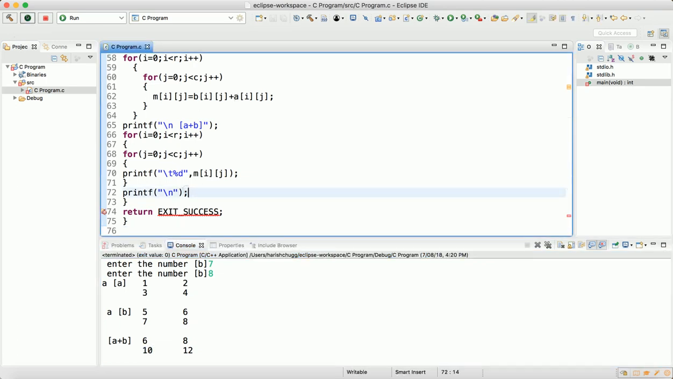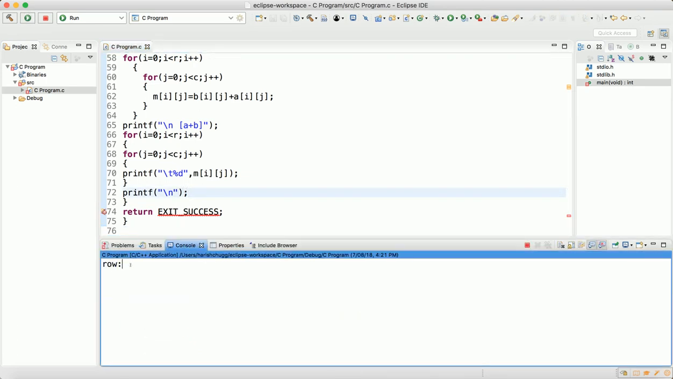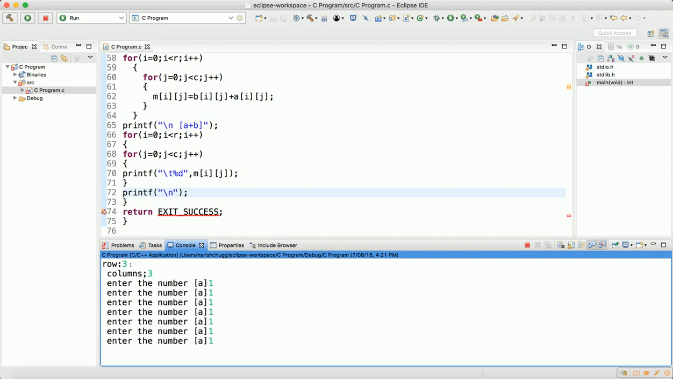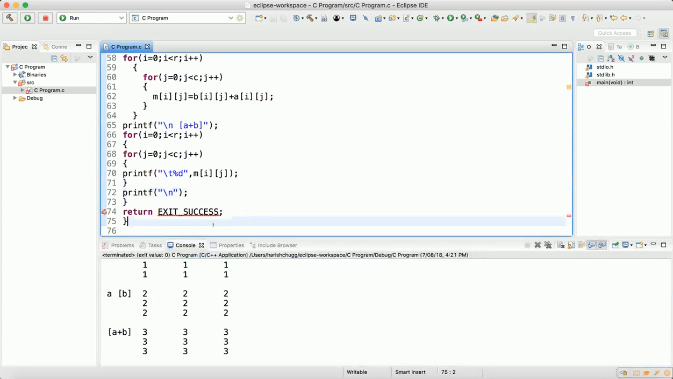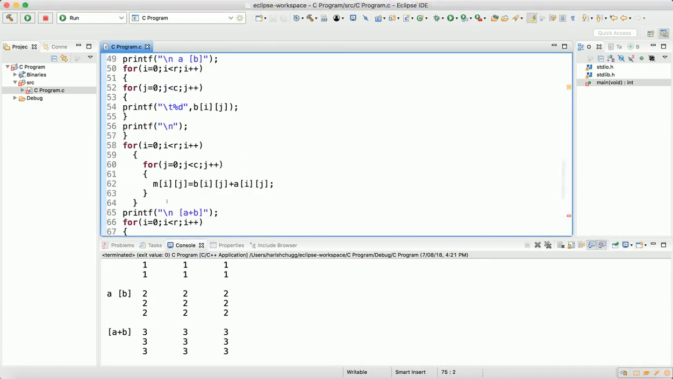Let's run it again. This time I'm increasing the number of rows and number of columns. And just keep it simple this time, so that here our first matrix contains 1 1 1, the second matrix contains 2 2 2, and obviously the third matrix will contain 3 3 3. Hope you understand that program.